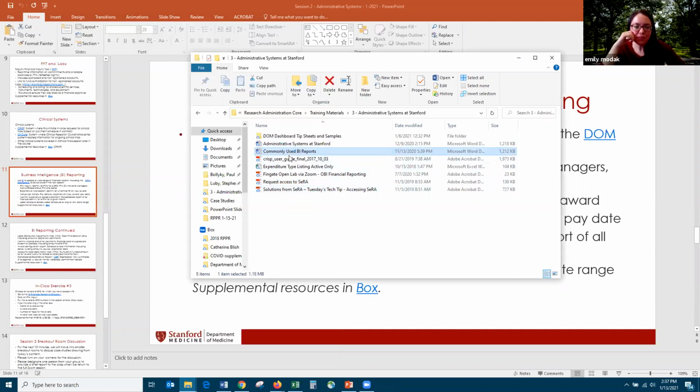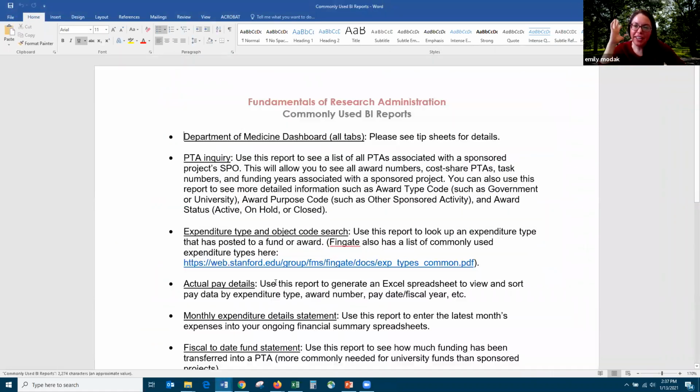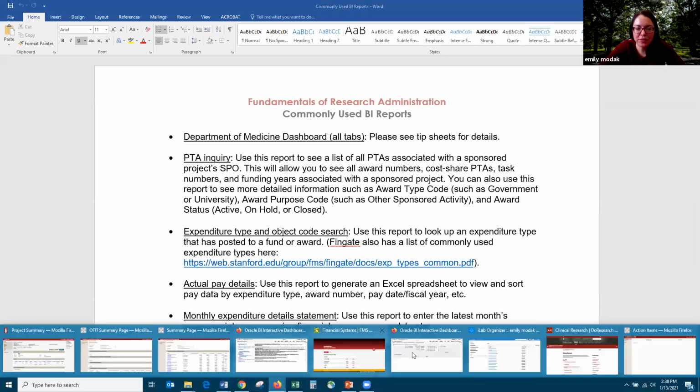So, okay. Commonly used BI reports. Again, these are the ones that I use as a research administrator. Finance people may use a whole different suite of reports. OSR has special reports that I cannot even access. So there's a lot of functionality to BI that I'm not going to go over today, but I'm going to show you the stuff that I touch as a research administrator most frequently.